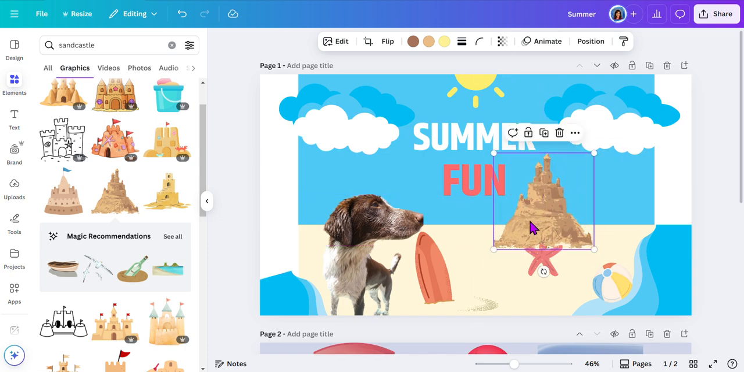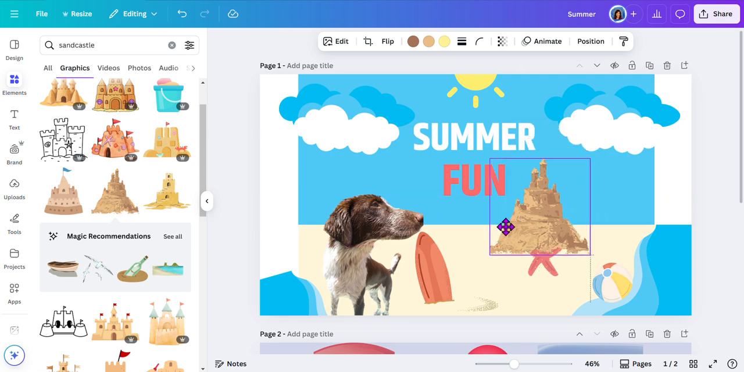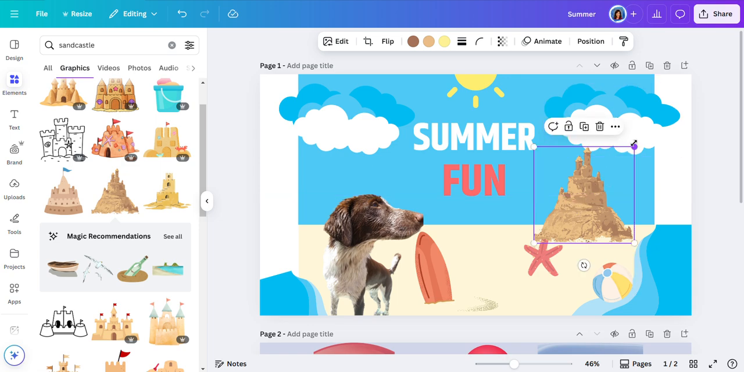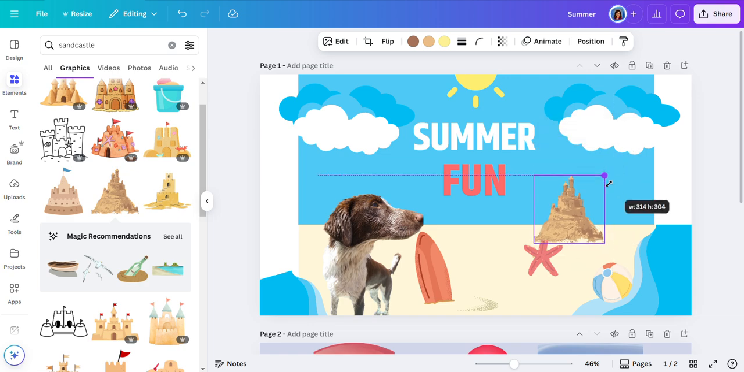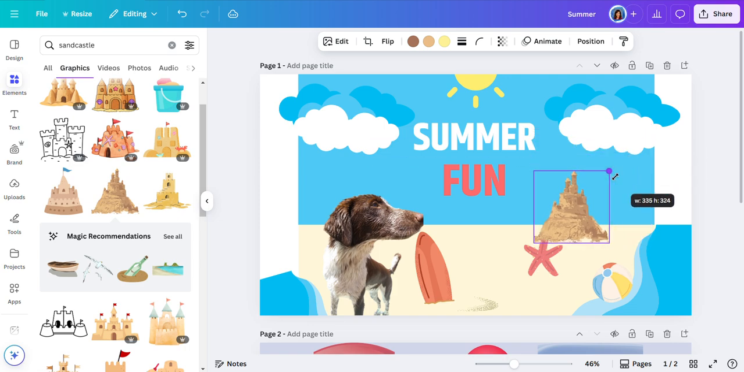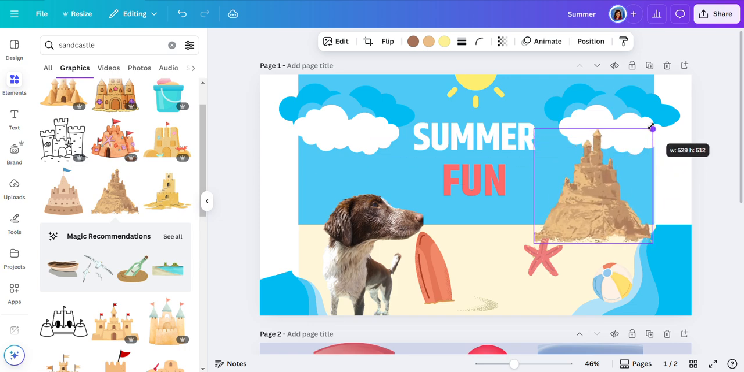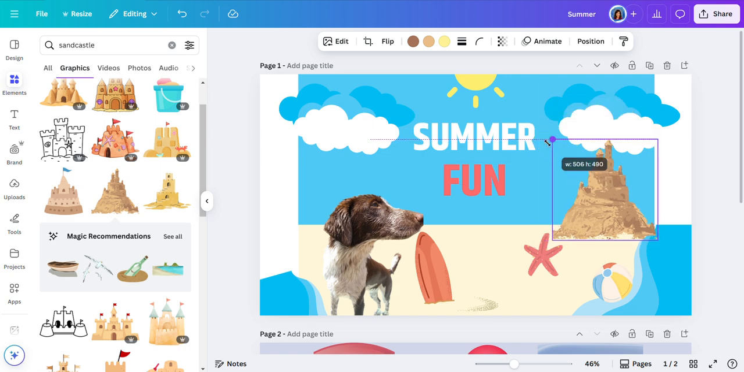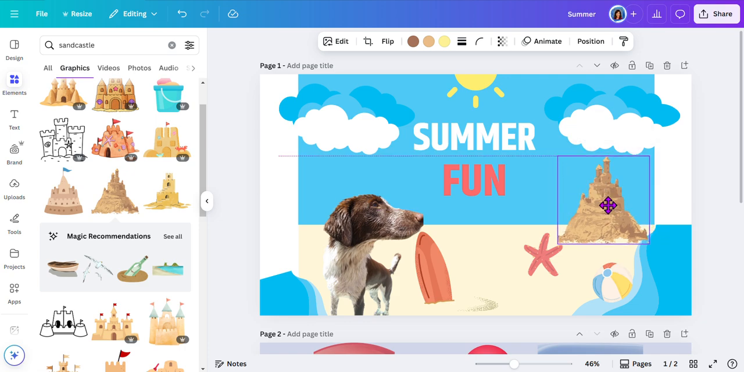To grab it and move it, you just click on it with your mouse and you move it wherever you want it to go. If I want to make it a little smaller, I'm going to click right here. I'm going to left click. I'm going to go down. If I want to make it bigger, just the same thing. Left click and hold it as you move it around. All right, a little bit smaller, I think, and I'll move it over.